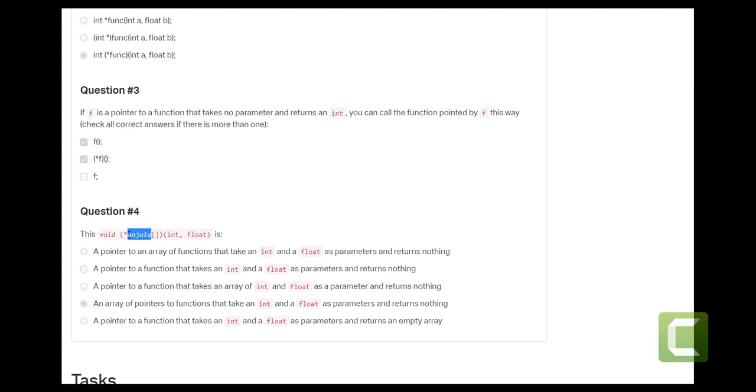So our correct answer will be this is an array of pointers, because Anjula is a function, but it is an array of functions, and when we use the asterisk we make it a pointer, so it becomes an array of pointers to functions that take two arguments, integer and float, and they don't return anything.